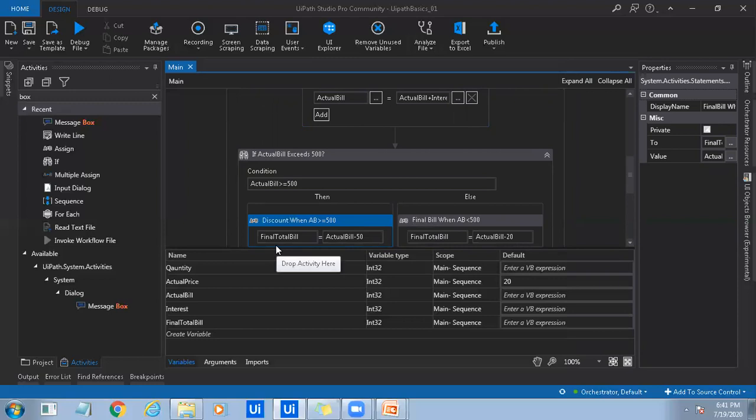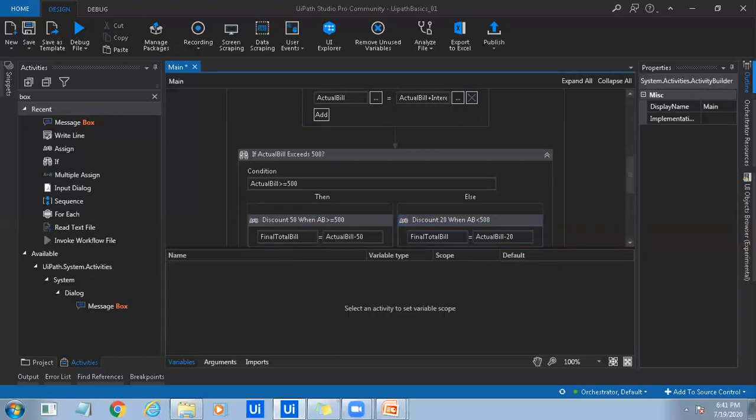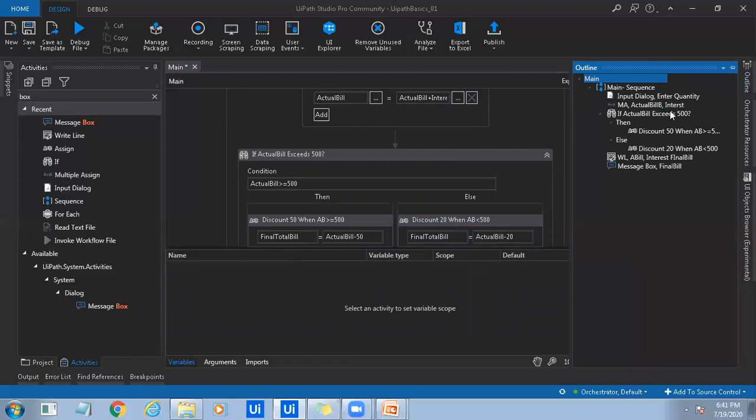Discount 50, and here you can change it as discount 20. Now you can go to outline and you can see it. Okay, if the actual bill exceeds 500, you're giving a discount of 50, and if it doesn't, else giving a discount of 20, and you're displaying all that actual bill in write line in the console, and then message box final bill. So this is it for today's session.